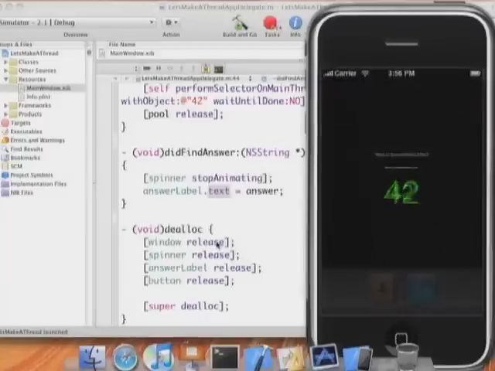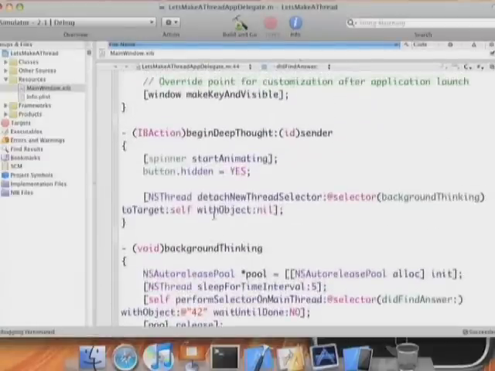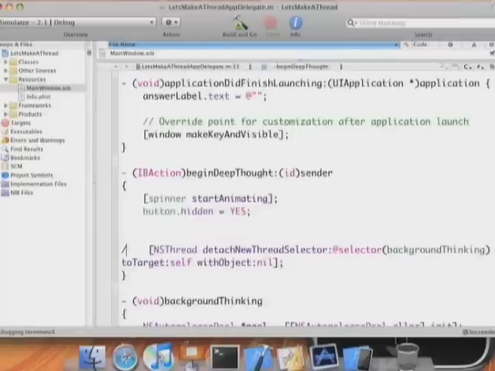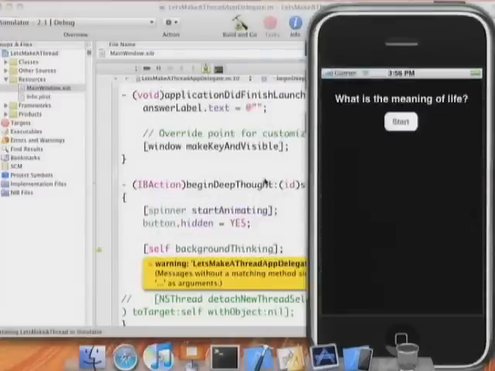OK, so what would happen if we didn't launch that thread? I want to show you this really quick. What if we didn't detach a thread here? We didn't launch a new thread. We actually just called self background thinking. Well, keep in mind, this is actually going to block the main thread, which means any drawing is not going to be able to occur. So I'm going to click the start button.